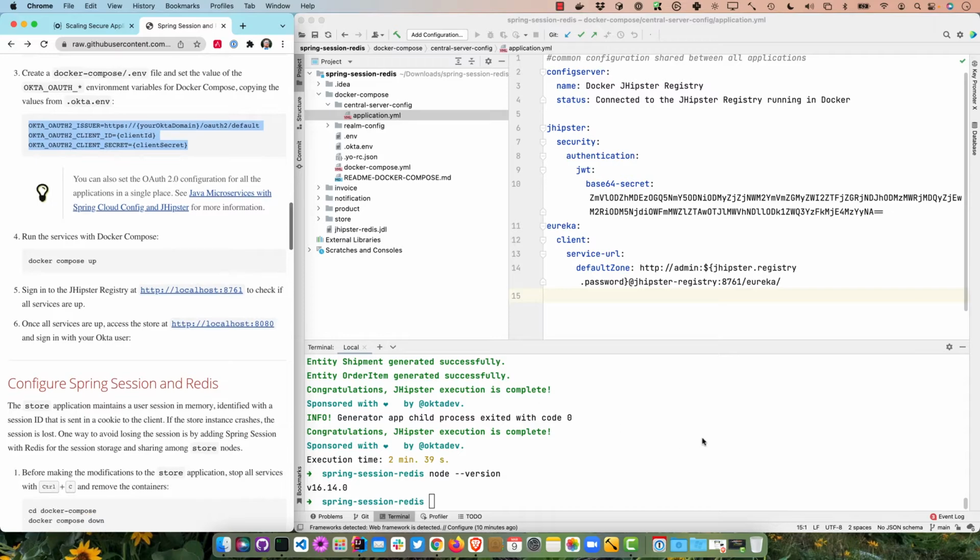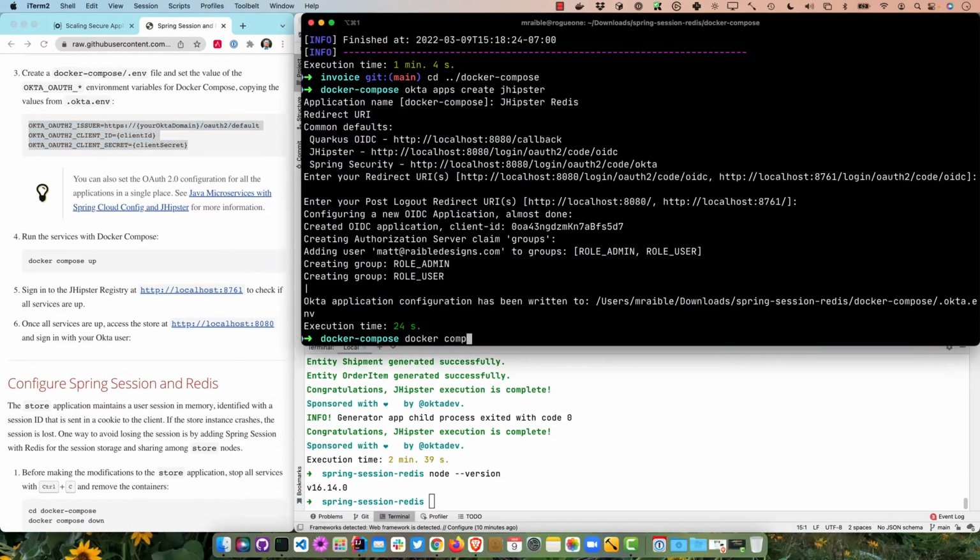And so now we can do Docker Compose up. I'll do this in a terminal over here. This will take quite some time to initialize the first time, especially if you're like me and you had to download all those Docker containers, which I would imagine you would if you're new to JHipster. And then you have to wait for everything to start up.